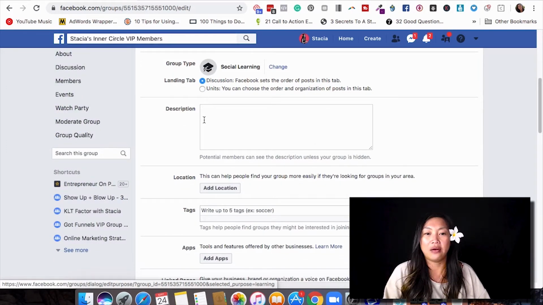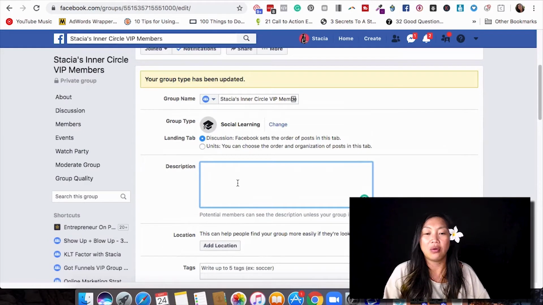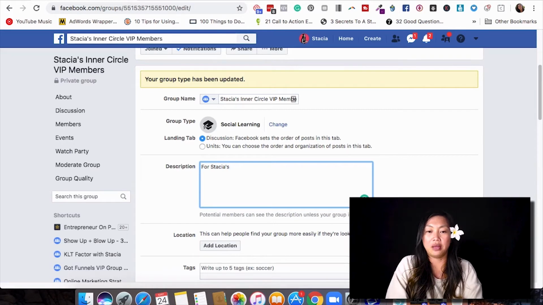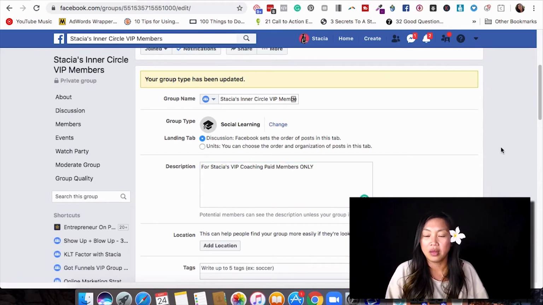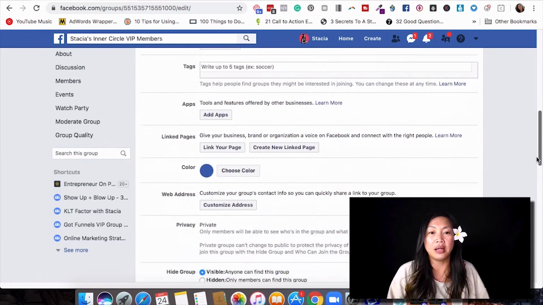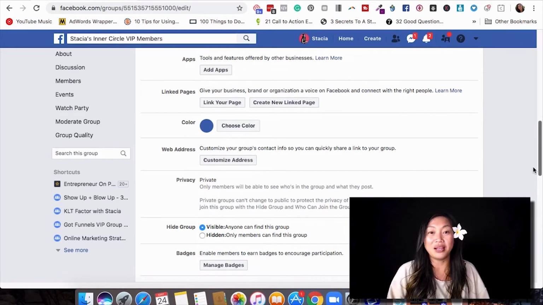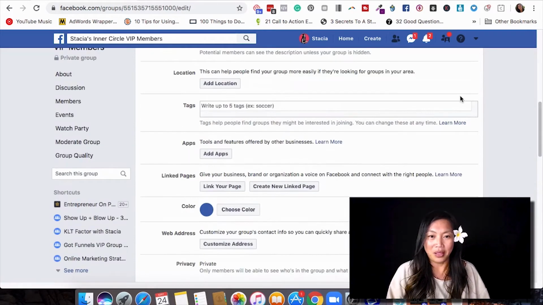So we will write a description about the group, and it can just simply be for paid members only, for Stacia's VIP coaching, paid members only. You can put a location, but again this is a private group that I'm creating, so I don't need to have any tags or anything, and I don't really want anybody to find this group unless you're doing a free group. Then you can definitely plug in location and tags about the group.